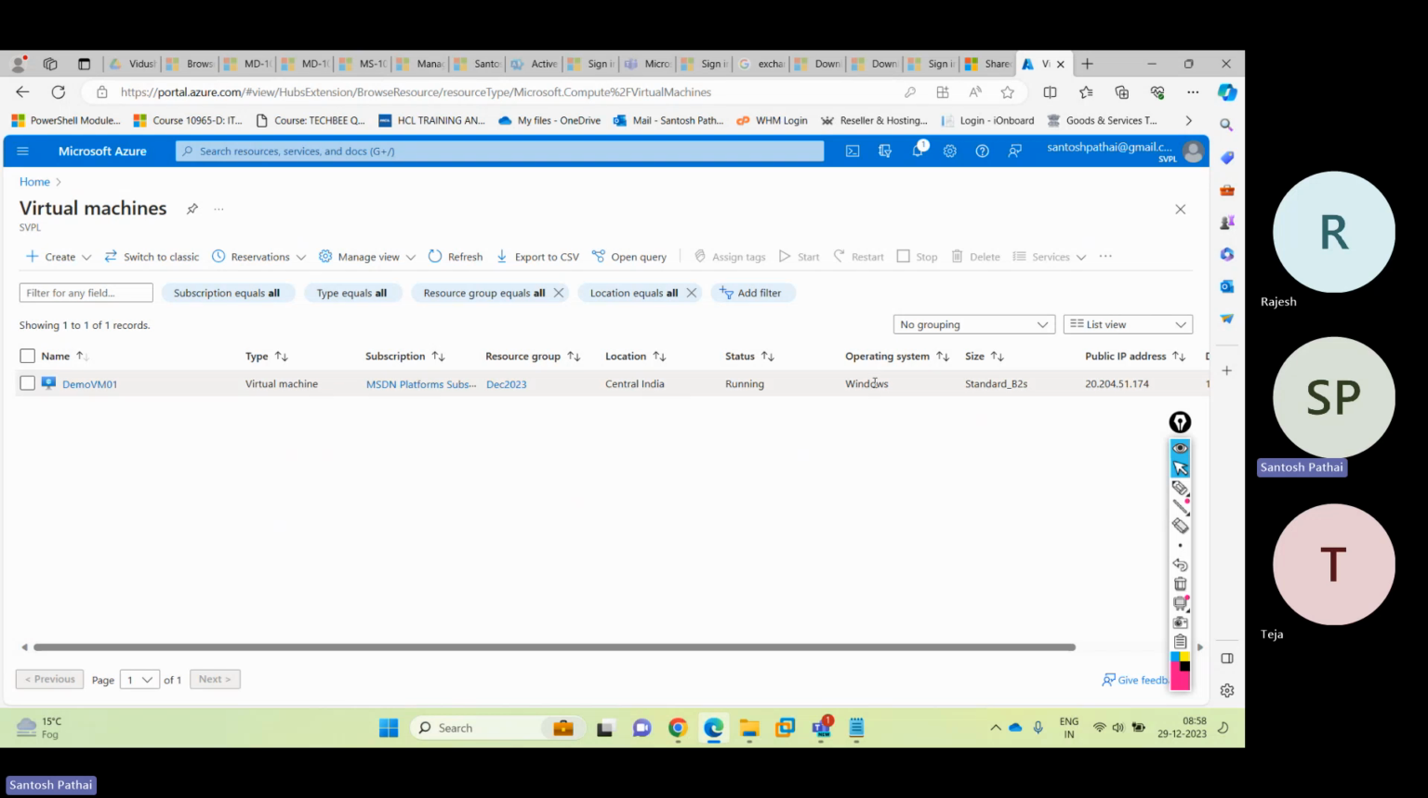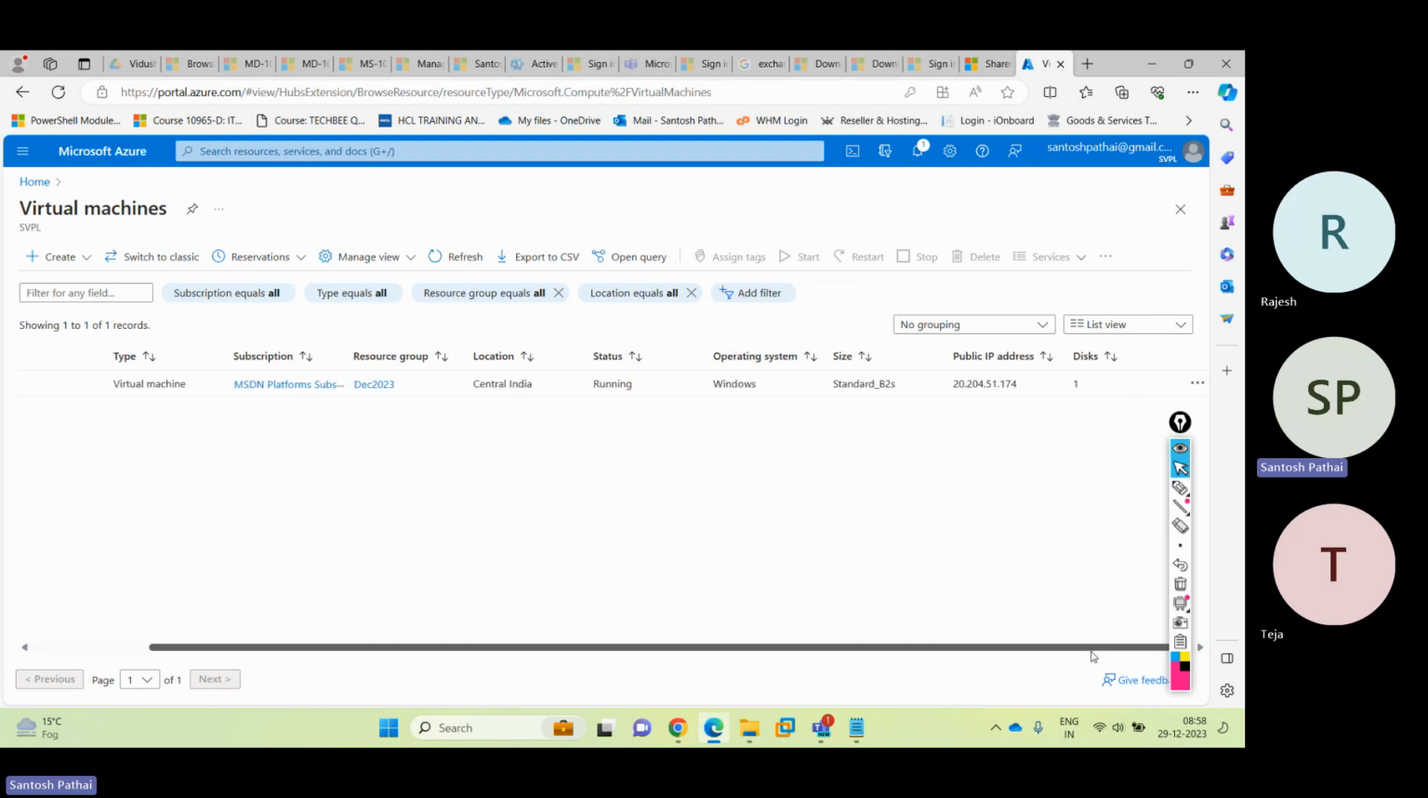It is showing the operating system as Windows. Size is Standard B2s, which for me is two virtual CPUs and 4 GB of RAM. When we talk about virtual machines in detail, we'll understand the sizing differences. It has a public IP address of 20.204.51.174, and it has one disk attached. Clear till now? Any doubts?